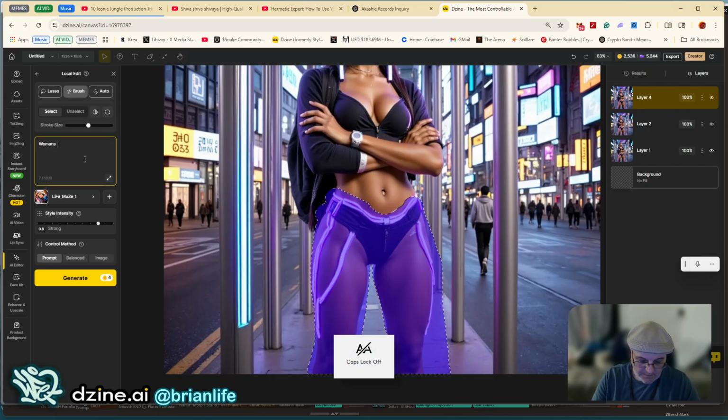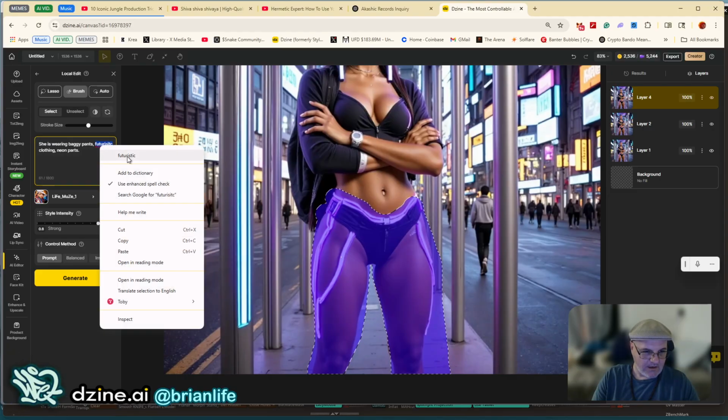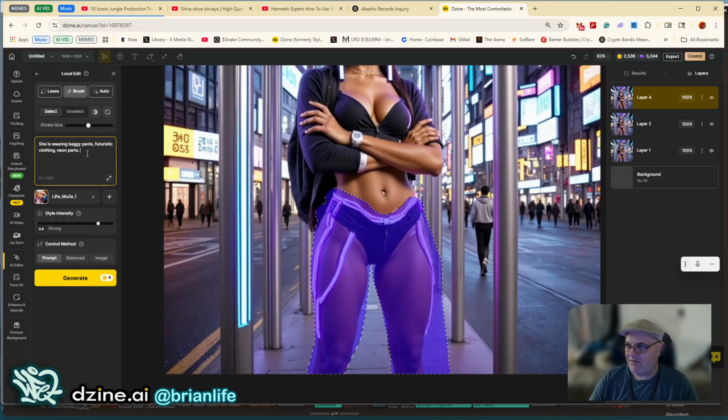Women's, she is wearing baggy pants. Sorry, it's just really silly. Futuristic. I wish there was a shorter word for futuristic. Clothing, neon pants. I don't know. Futuristic. I guess you could put neo. Neo, is that the word? Yeah, neo, cyber. I don't know.